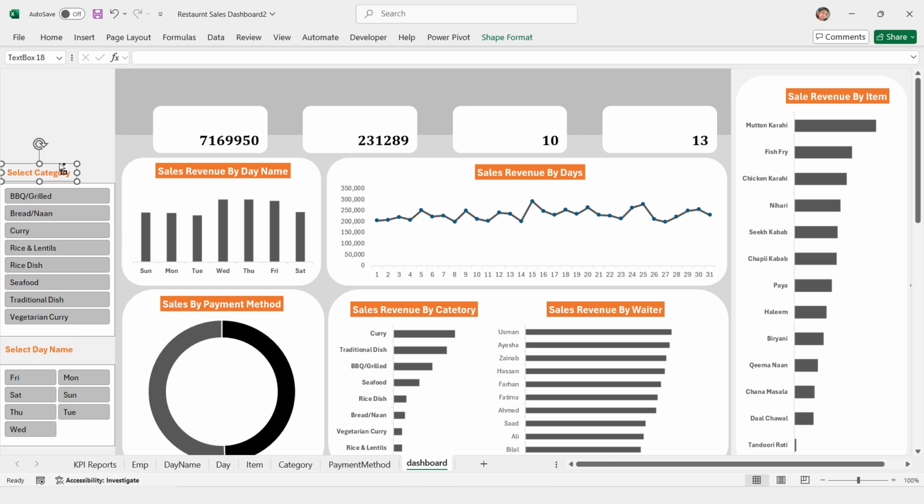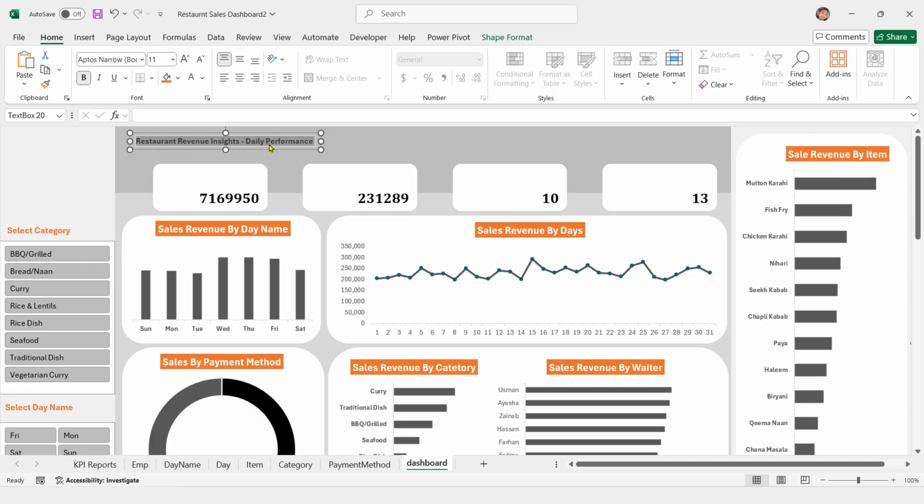Now, add a title at the top of the dashboard, set text color to white, size 18, and background color to orange.